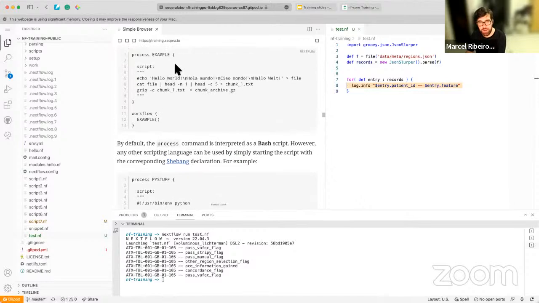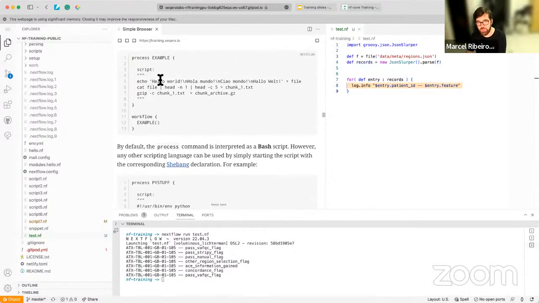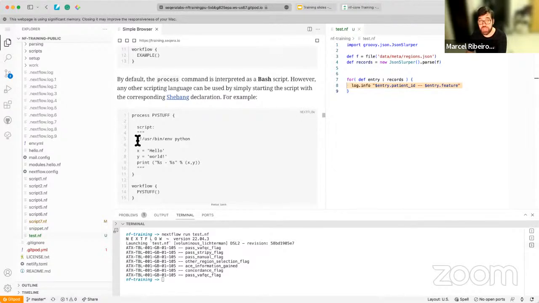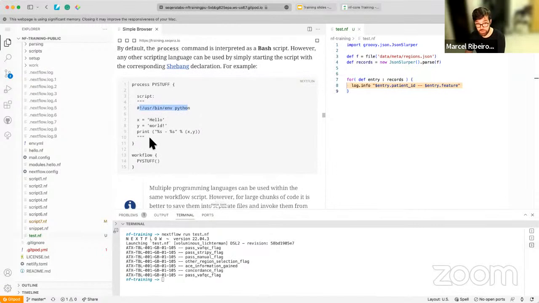If instead of shell script, you want to use another language in the script block, you have to tell Nextflow which language that is. If it's Python, for example, you have to put the shebang that I told you yesterday, just to tell what software is going to be used to interpret this code. So here I want to use Python. I'm going to say it's Python. And then we run the script block.